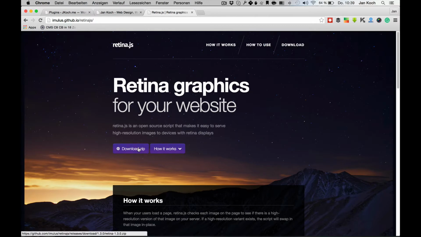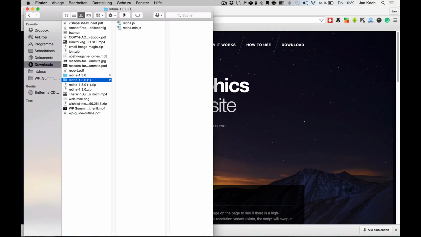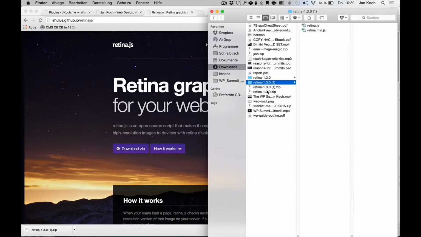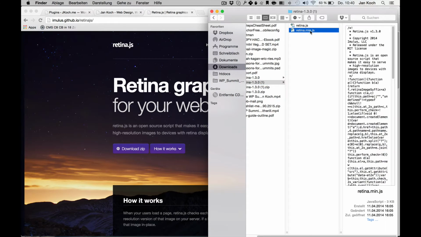For now, just download the zip file, which downloads an archive of the Retina display library, and you'll need to unpack that. I'll just do that right now. And in fact, you can see I already downloaded it before. In this archive, you can see a Retina.js file and a Retina.min.js. We are about to use this one because it's a bit faster in loading.